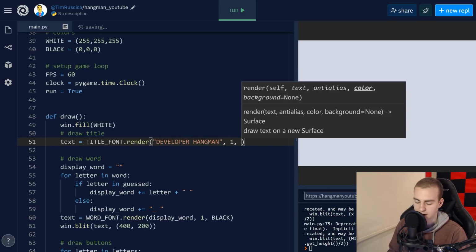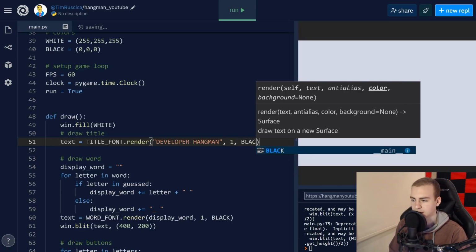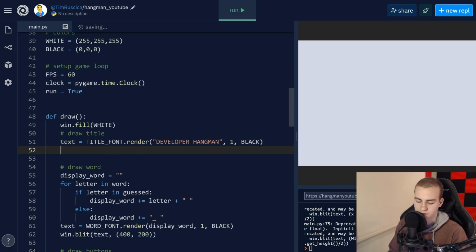We're going to go 1, and we're going to go with the color black, like that. And then to draw this, we're going to say win.blit text, and we need to put this in some location. I want this to be centered, so I'm going to do the same thing with the X that I usually do.